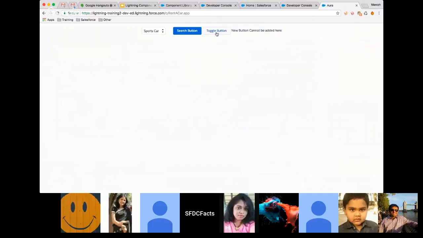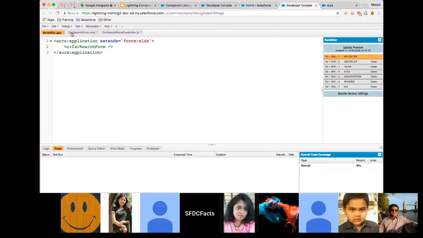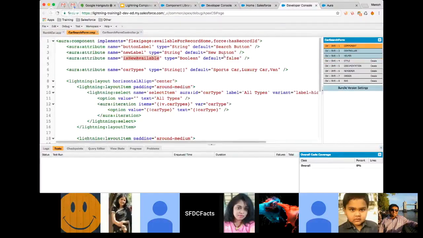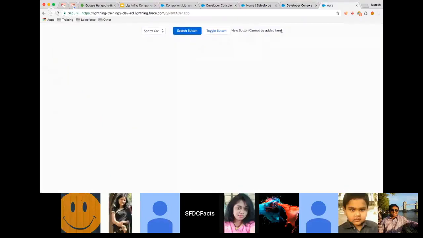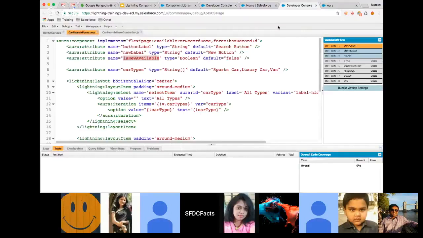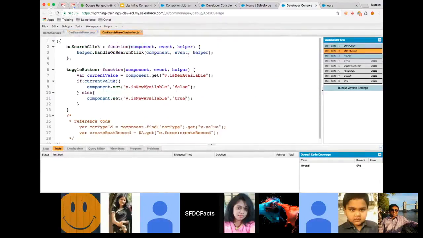Since the default value of this attribute, this new available attribute, is false, we are not seeing that new button here. But once we click on the toggle button, it will fetch the value of this attribute. Then it will see if the value is false, then it will come in the else part and make it true. And when we click it again it will come in this function. It will see if the current value is true, then it will make it false again. So that's what your toggle button will do here.